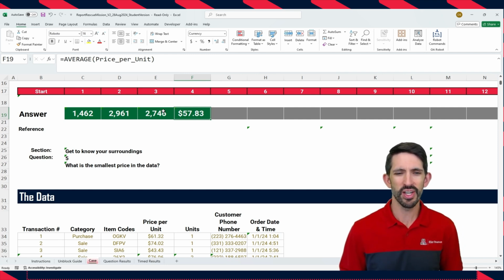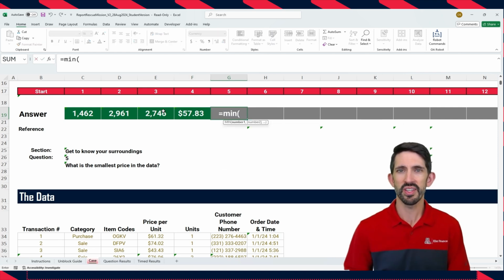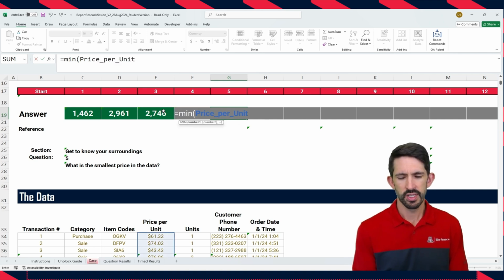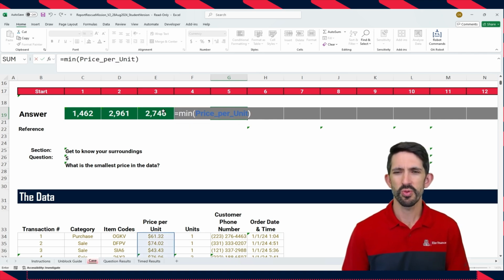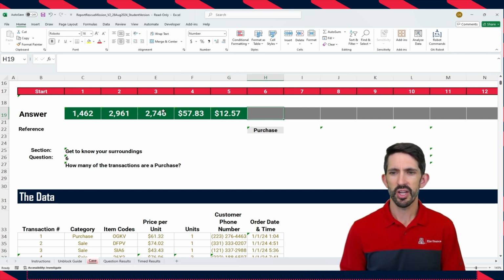All right, so moving on, what's the smallest price in the data? Well, you probably know the min function, but min gives you a minimum value. And here we want the price per unit. Notice it uses underscores to separate the words. That way it's all kind of one continuous string. And we got our answer there.